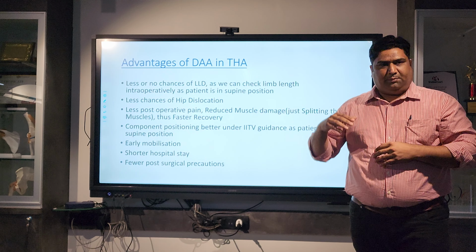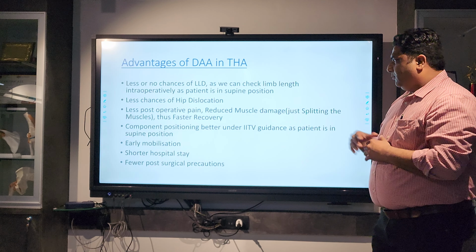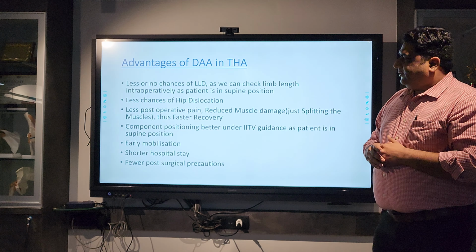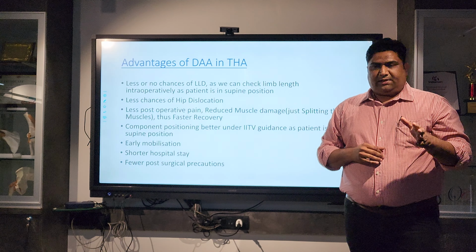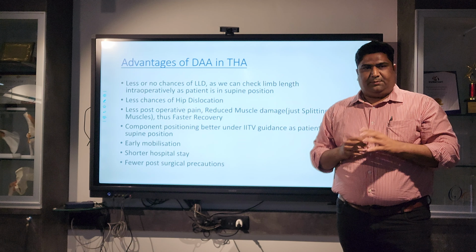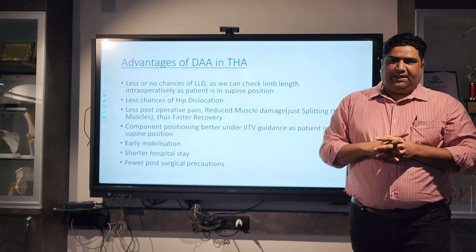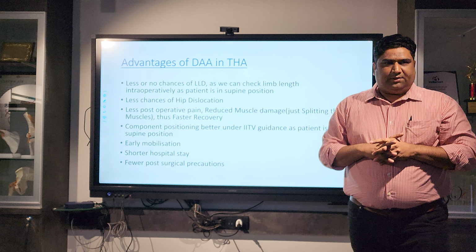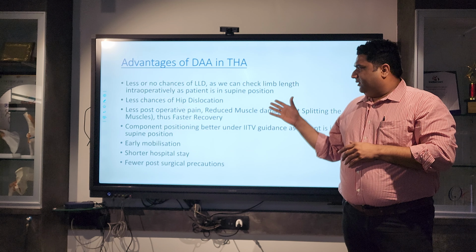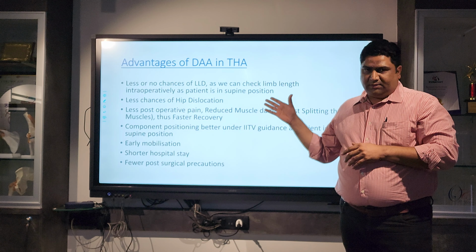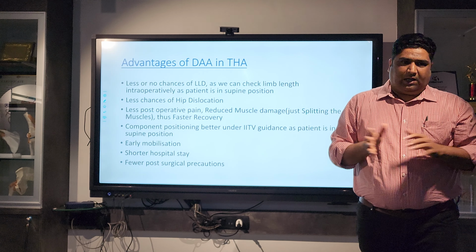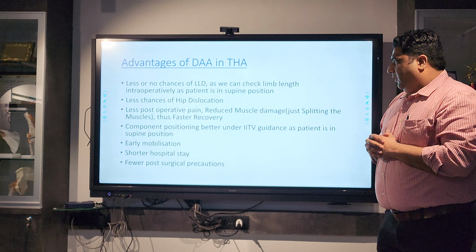So we have to keep it in mind, so we can match both limbs accordingly. There is less chance of dislocation, but recent material also says there are similar chances of hip dislocation, like 1.2 to 1.3%. But we have never seen dislocation after the anterior approach. I have never seen it till date.